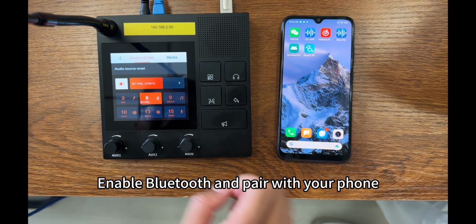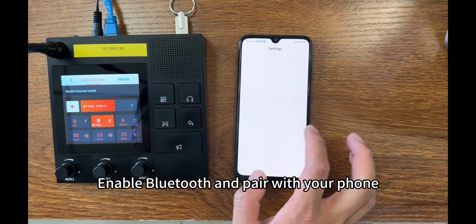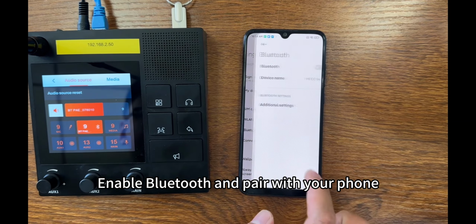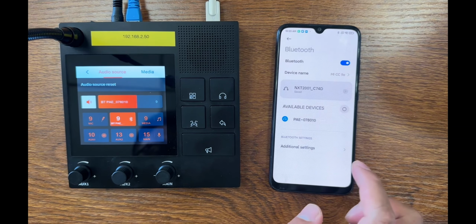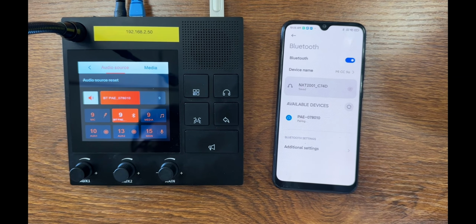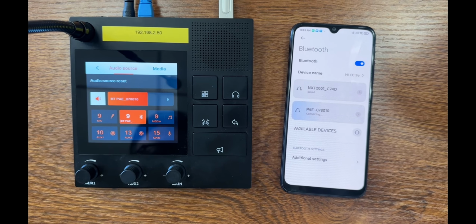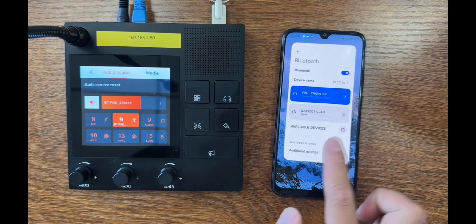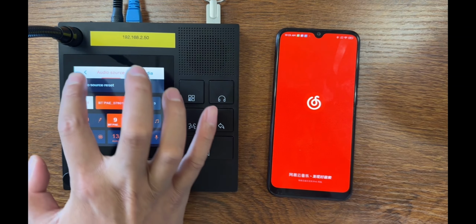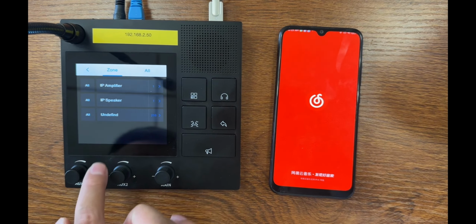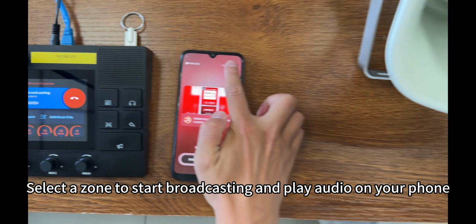Enable Bluetooth and pair with your phone. Select a zone to start broadcasting and play audio on your phone.